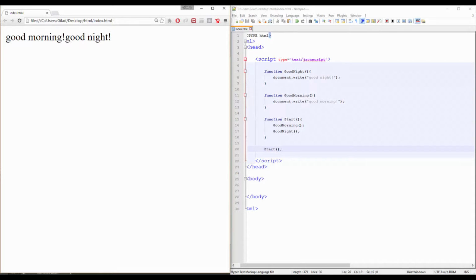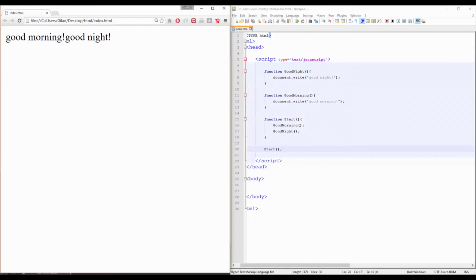Now, let's try to break our browser apart. Don't try it at home. Nah, kidding. You can. We will take the good morning function and place it within the good night function, and vice versa. And then, we will start by telling it to call good morning. And for the sake of readability, add a BR tag to each write statement.